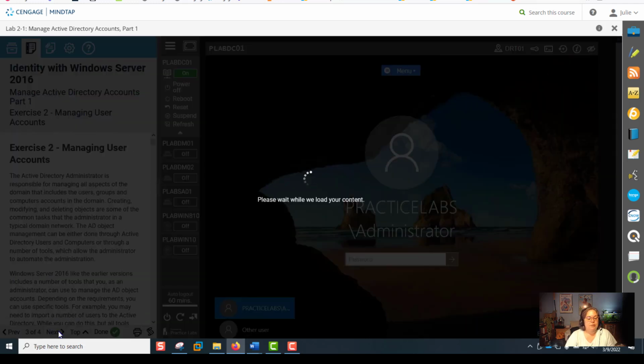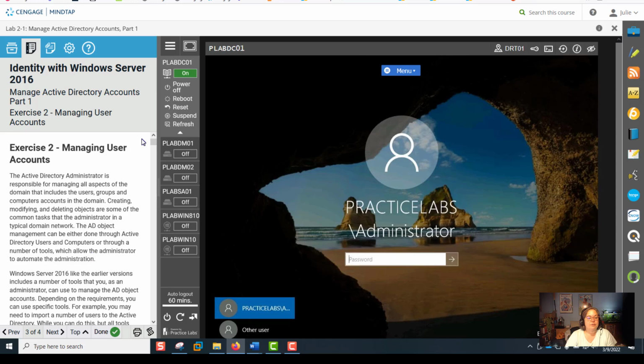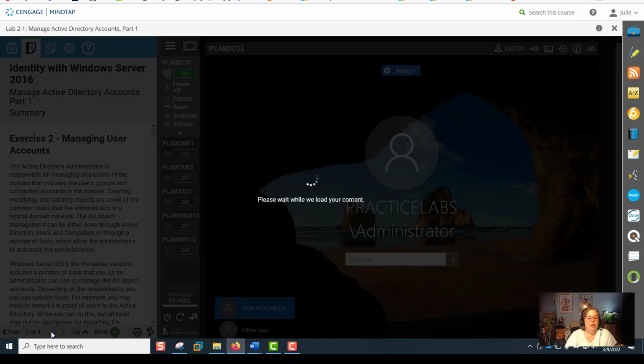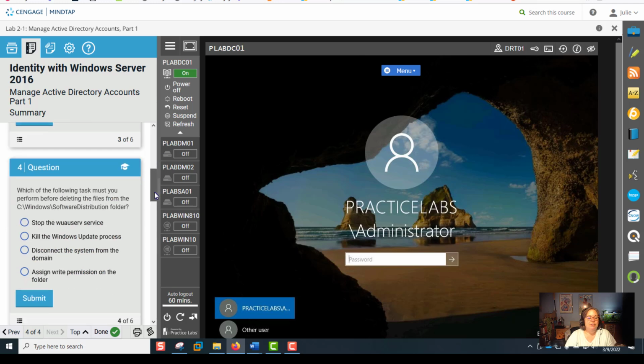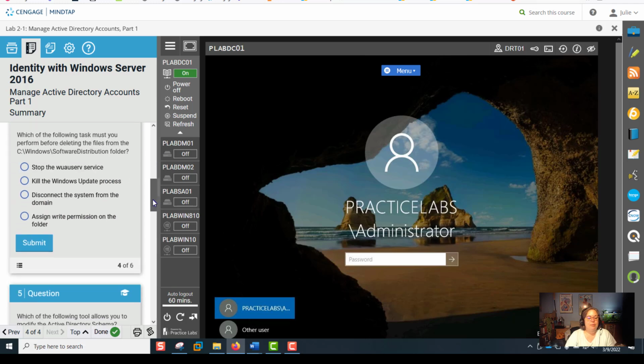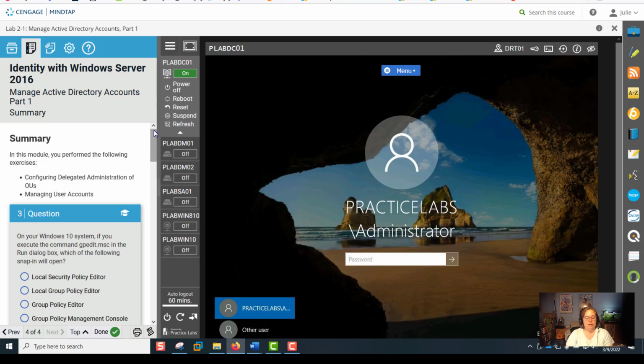You can hit next and get through the different exercises. There are several exercises in this particular lab. At the end of the lab, there are more questions. These questions are really frustrating. The questions at the end of the live VM labs oftentimes are not related to the work you just did. They are not graded properly.